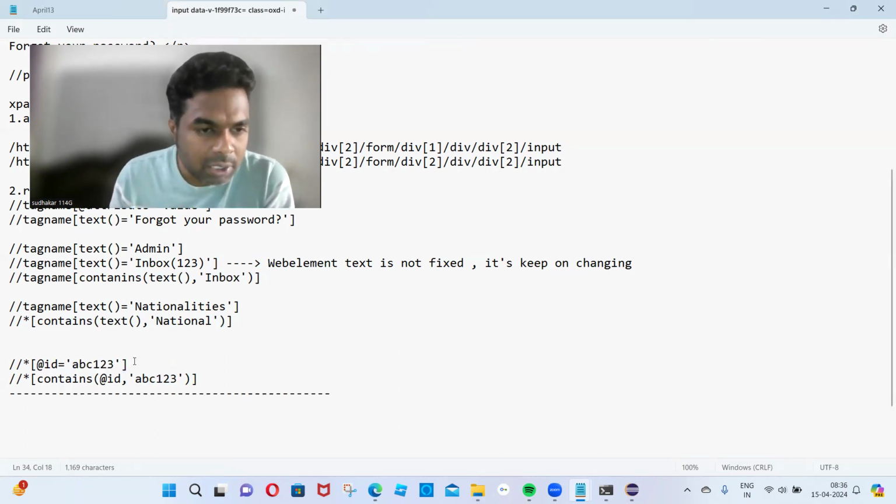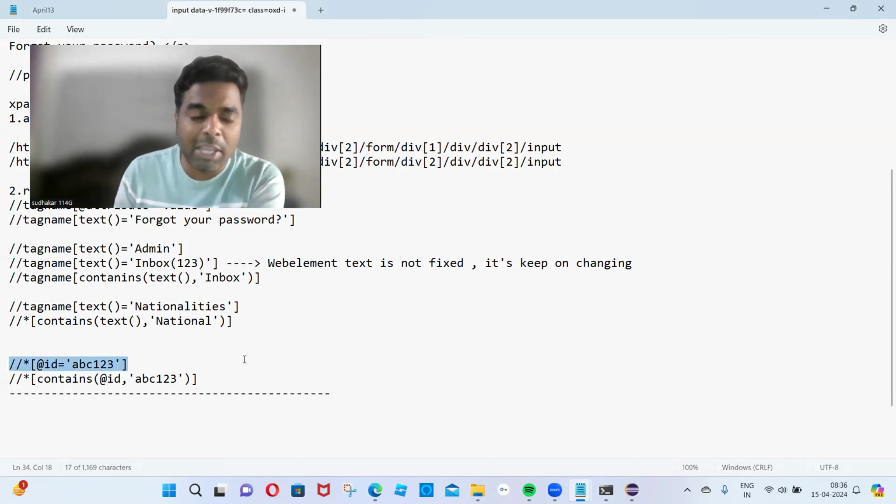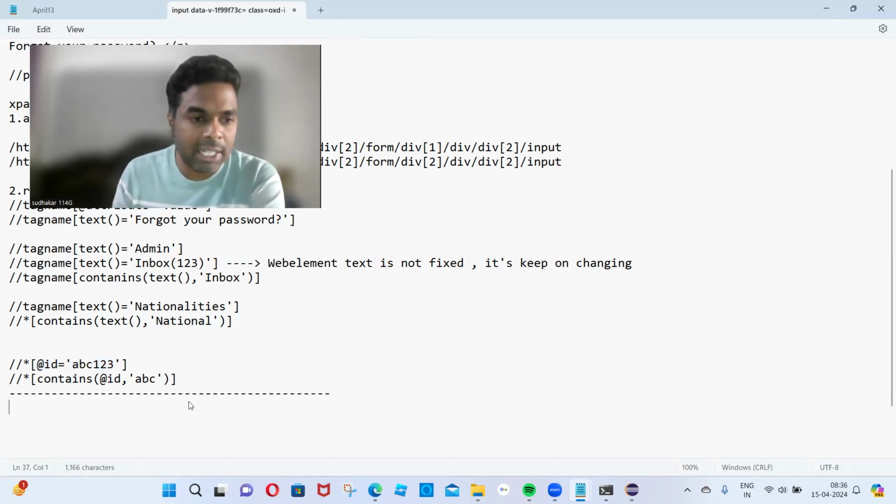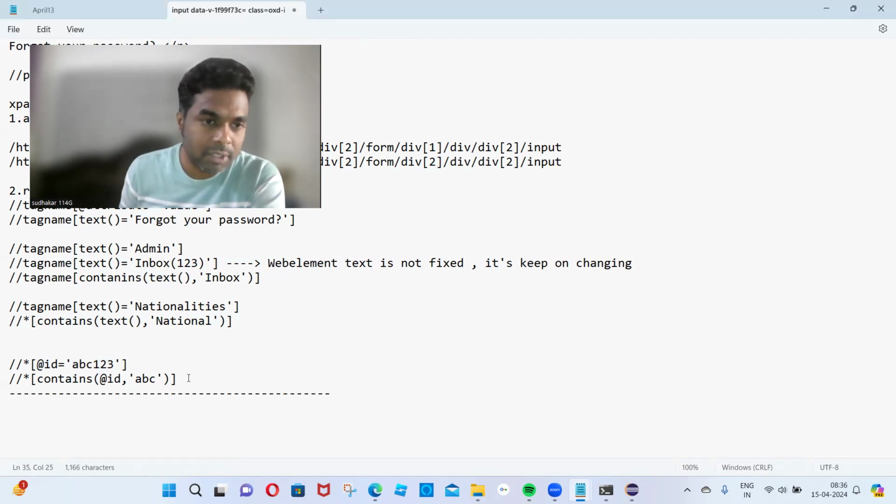Okay, ABC123. So today your web element ID is ABC123, and tomorrow, the moment you log in next time, the web element ID is ABC124. The moment you log out and log in again, the same web element ID comes as 125. So each login session, the ID keeps on changing. In that case, don't take this one; take contains @ID comma ABC. Guys, understood everyone?